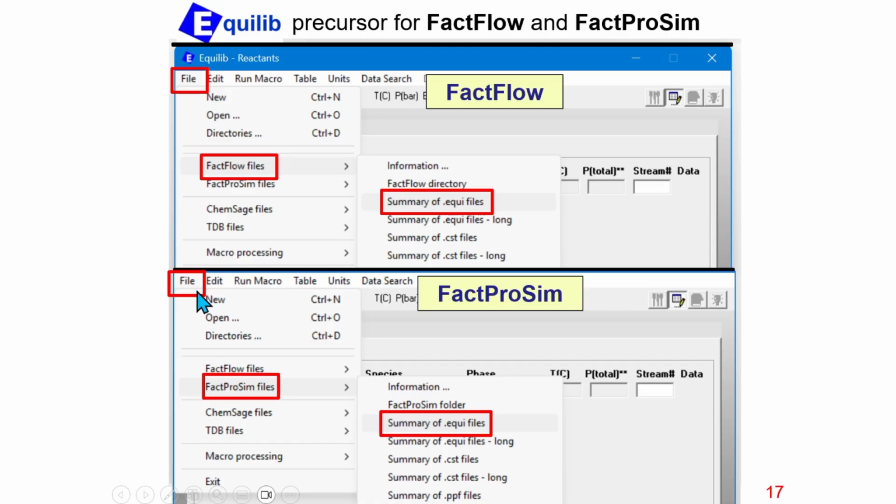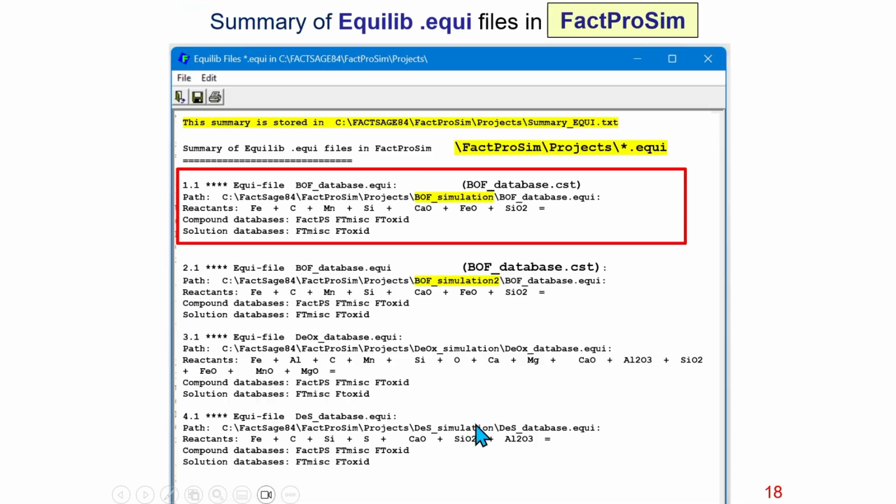So go to the Equilib reactant window, File, ProSim files, and it's going to give a summary of all the example files that are stored on your computer and where they are. So we'll click on that, and this is what it gives us. It gives us a summary of all the Equi files that are stored in FactProSim projects Equi. You get a list of them, and this is a text file that you can store.